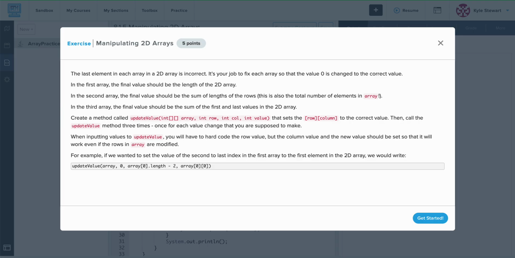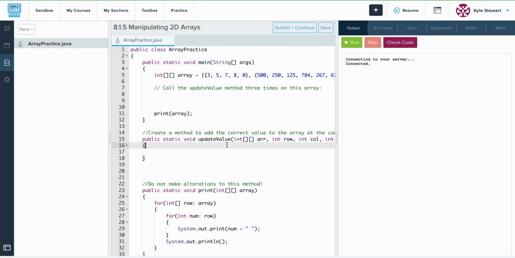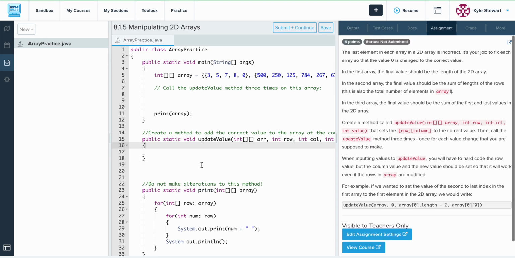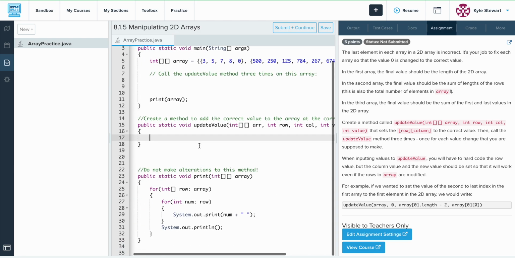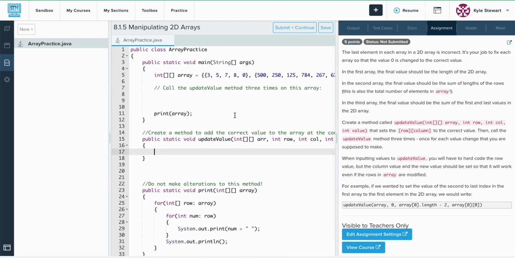Nitro 8.1. So we got 2D arrays. We need to have an updateValue method, which they give us the signature for. We just have to actually instantiate it, meaning write the code for it. And then we also have to call it 3 times.